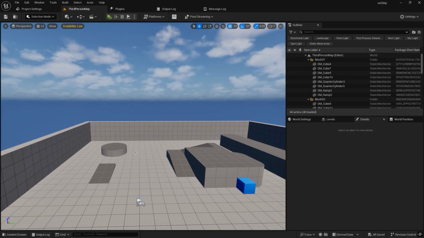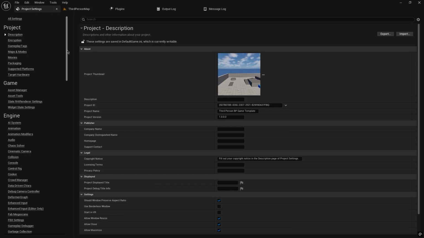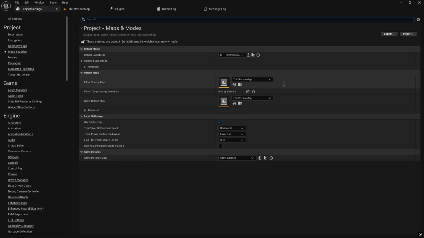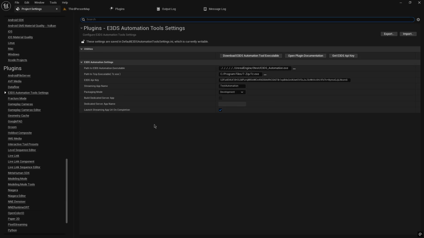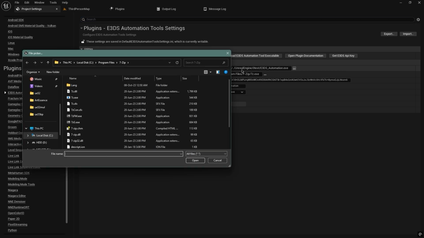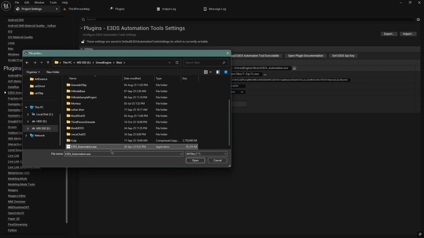Okay, so let's prepare the plugin. First of all, we need to go to the Project Settings. After that, make sure that your game maps are correct. After that, head over to the Plugins section and the E3DS Automation Tool settings. First of all, you will be needing the E3DS automation executable. So where do you get the executable? Just click this button. It will automatically download the executable to your Downloads folder. I have already downloaded it. So this is the exe file.